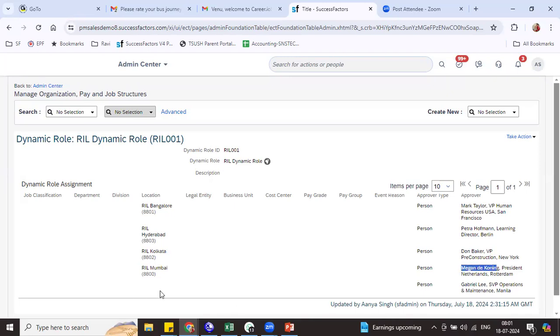And any other location, maybe that location is different than these locations, or maybe there is no location mapped to that employee. So if it is blank, that means any other location, it goes to this person. If it is only Bangalore, it goes to this. If it's only Hyderabad, it goes to this person. So depending on these locations, system will be choosing the approver. And any other location other than these 4, it will be sending to this person.